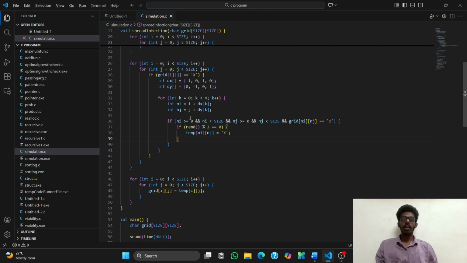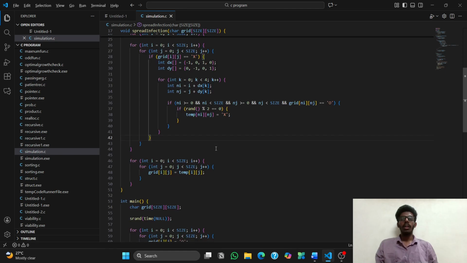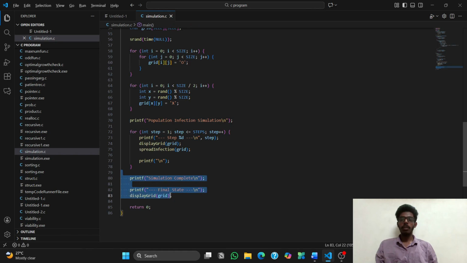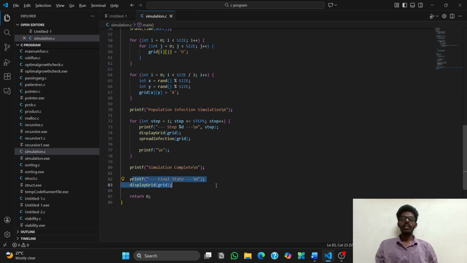Here this if block verifies whether ni is greater than or equal to 0, or else it is lesser than the size. Similarly the and condition will be verified, and then the rand function will be used to change the variable. After this function call, printf will be printed, and then simulation complete will be printed, and then again the final state will be printed.